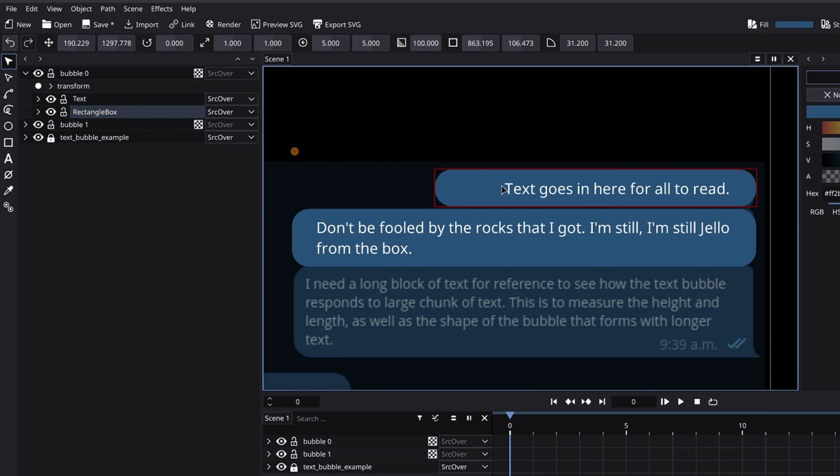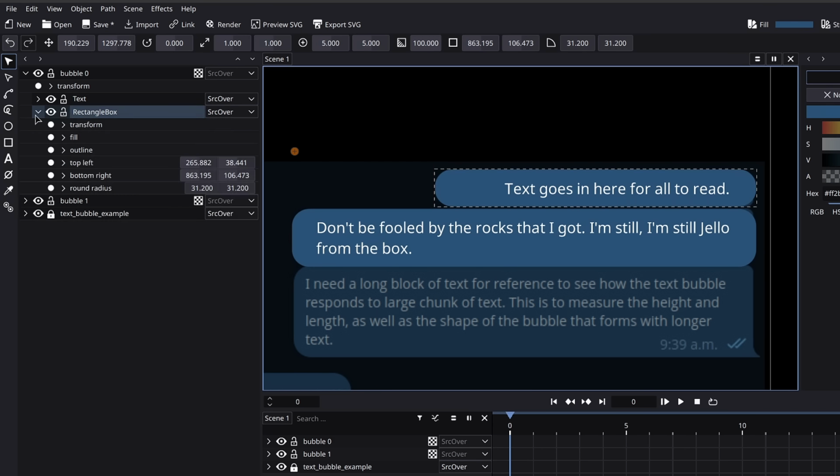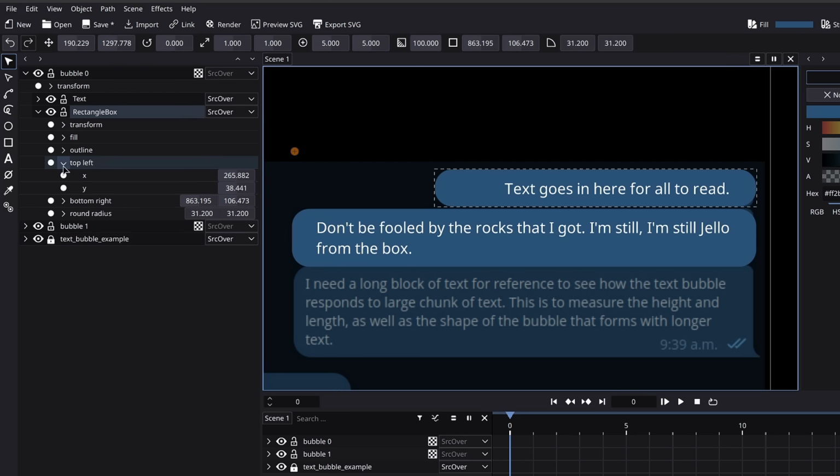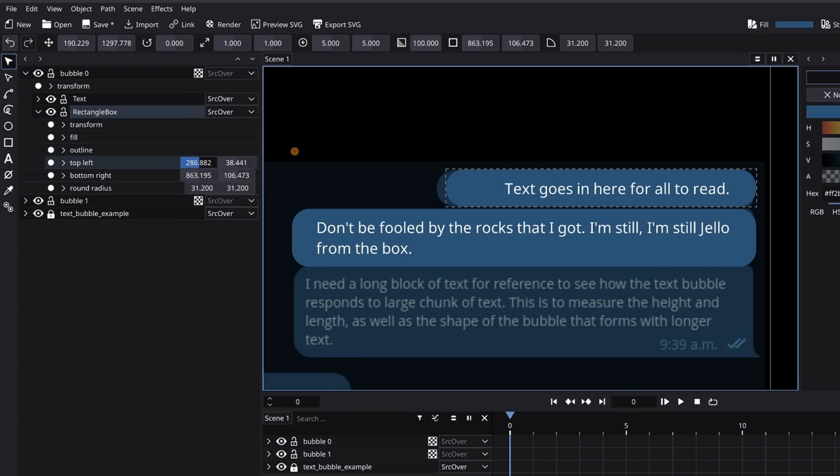Another way to resize your rectangles is if you expand it here, you have the top left and bottom right. This is referencing the same dots that we just saw. So on the top left here, we have X and Y, and I want to push the X back a bit. Let's say around here.